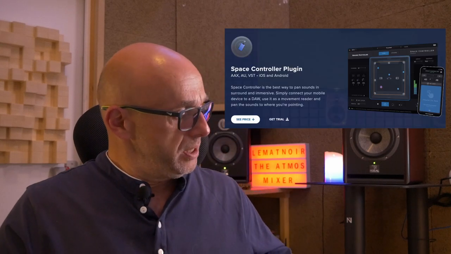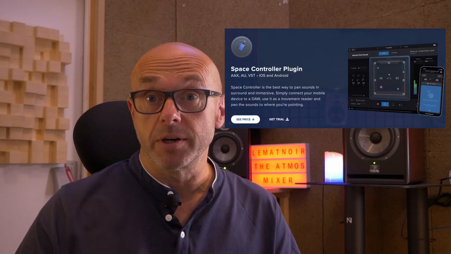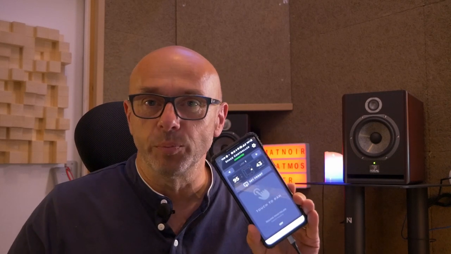My name is Patrice and today I want to talk about a new plugin by Sound Particles which is called Space Controller. And the idea of this new plugin is for us Dolby Atmos mixers to be able to move objects in Dolby Atmos using our smartphone and point to the direction where we want the objects to go.